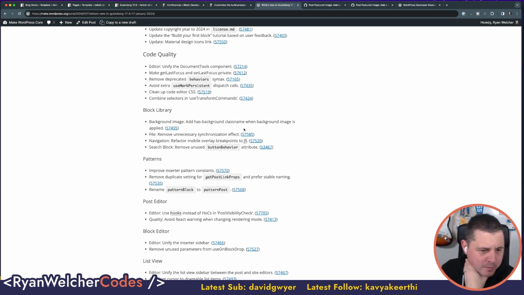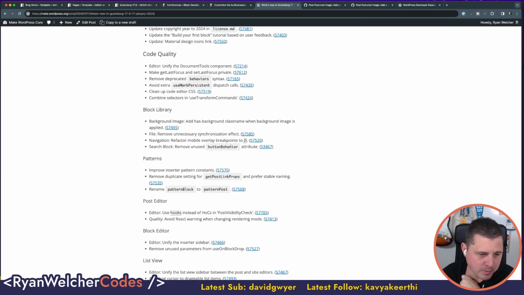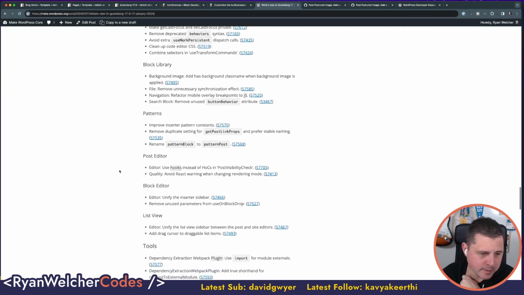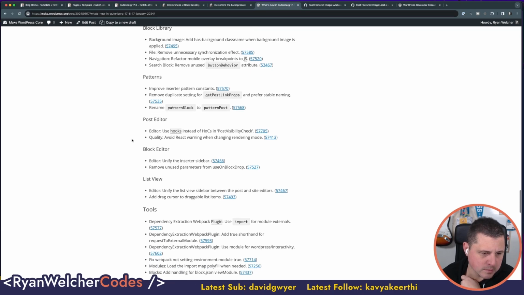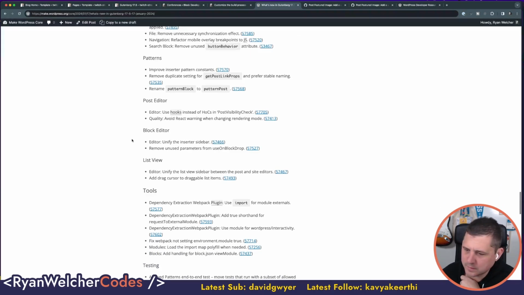Anyways, block by library. Background image is okay, yeah. No movement necessary. Synchronization effect, navigation, refactor, mobile overlay, breakpoint JS, search block, remove unused. Improve patterns, improve sort of content.